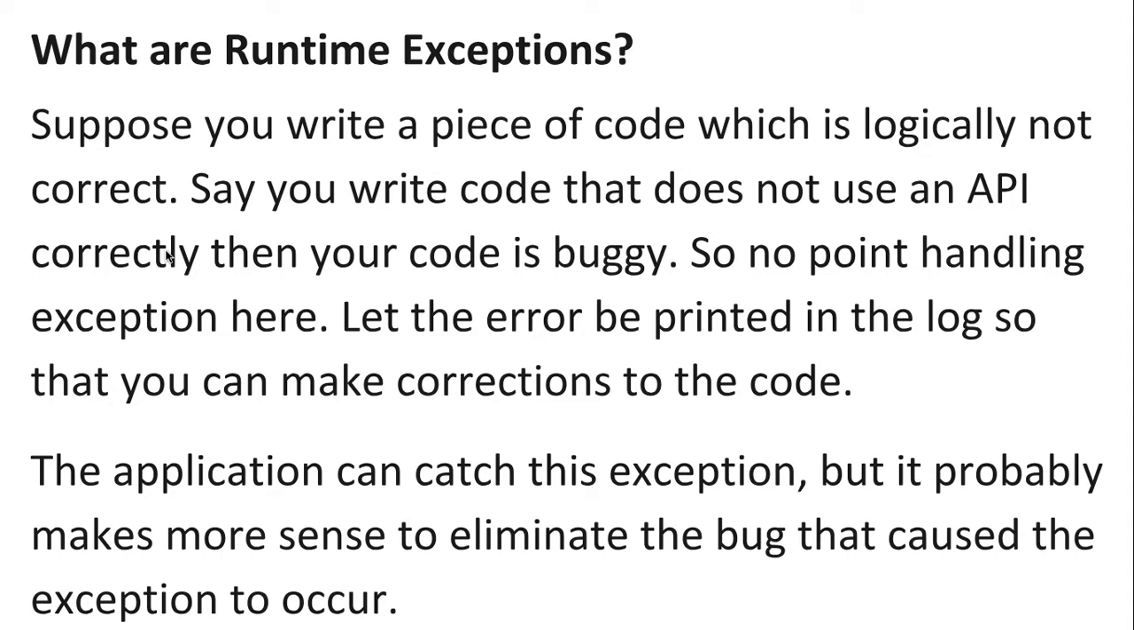So no point handling the exception here, right? Because you need to know what the problem is, where your logic is not right. So to debug that, to know about that, you want the error to be printed in the log. Okay, and you can make the corrections accordingly to the code. So you are not going to handle such exceptions.